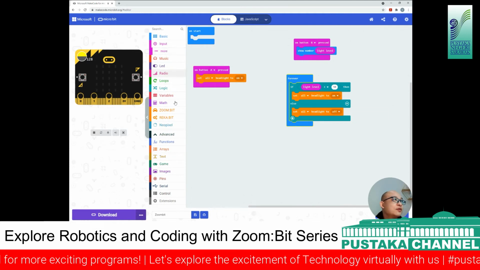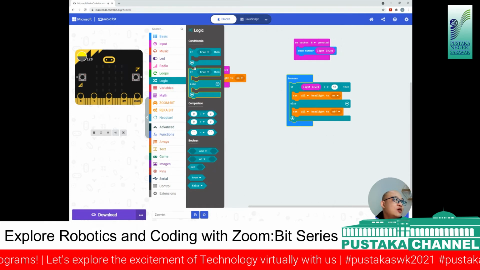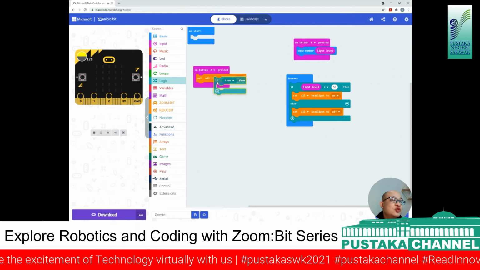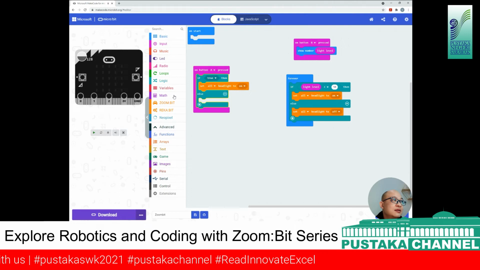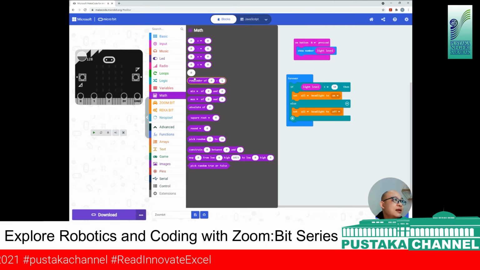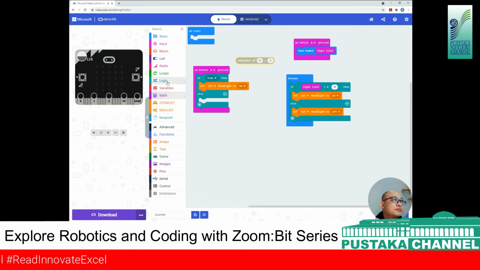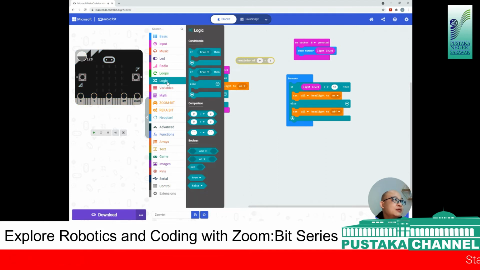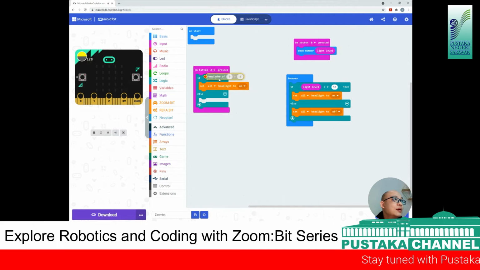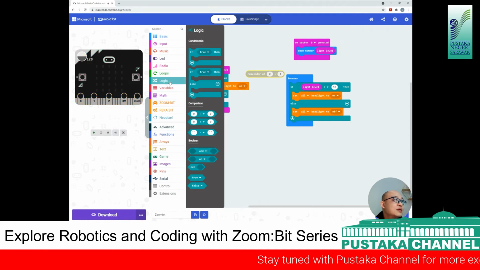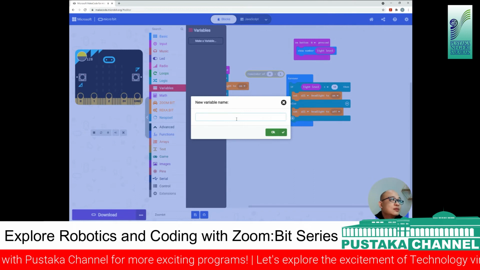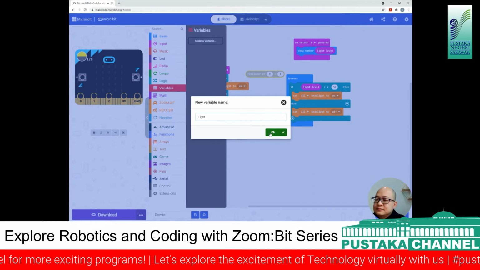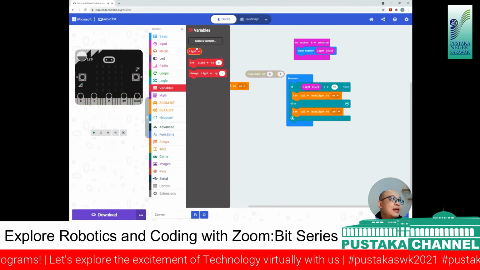Then another way is you can also use button A as a switch to turn the light on and off by using the remainder. Okay, we can use a remainder. So get this remainder of, for example, I get the variables, then just put the variable light.